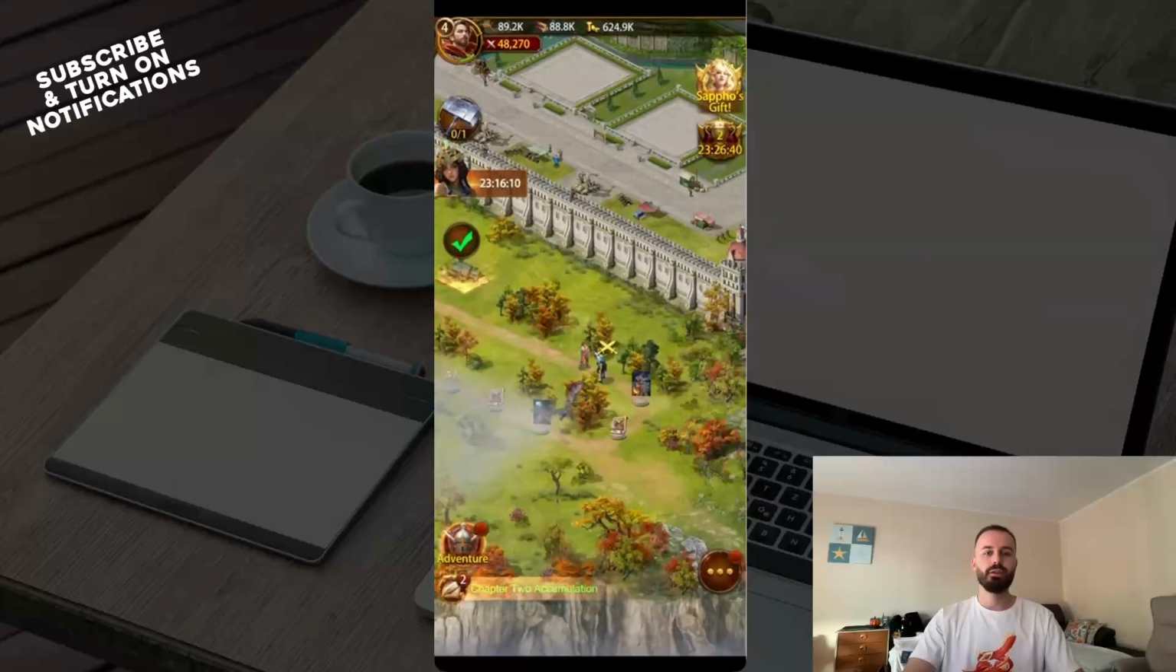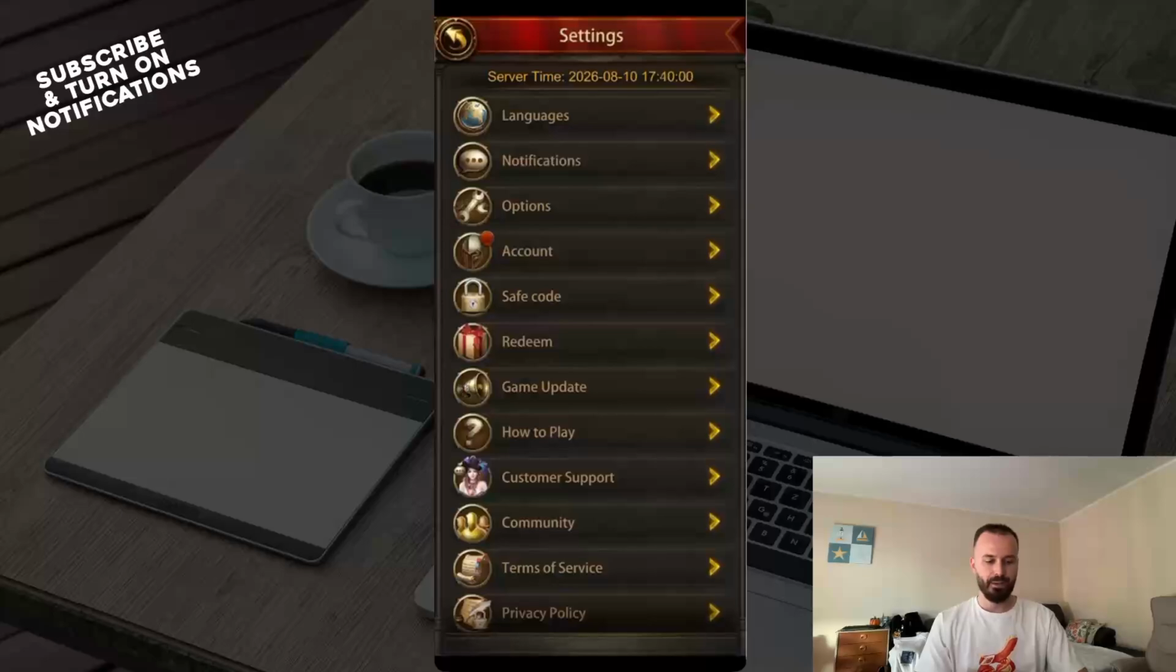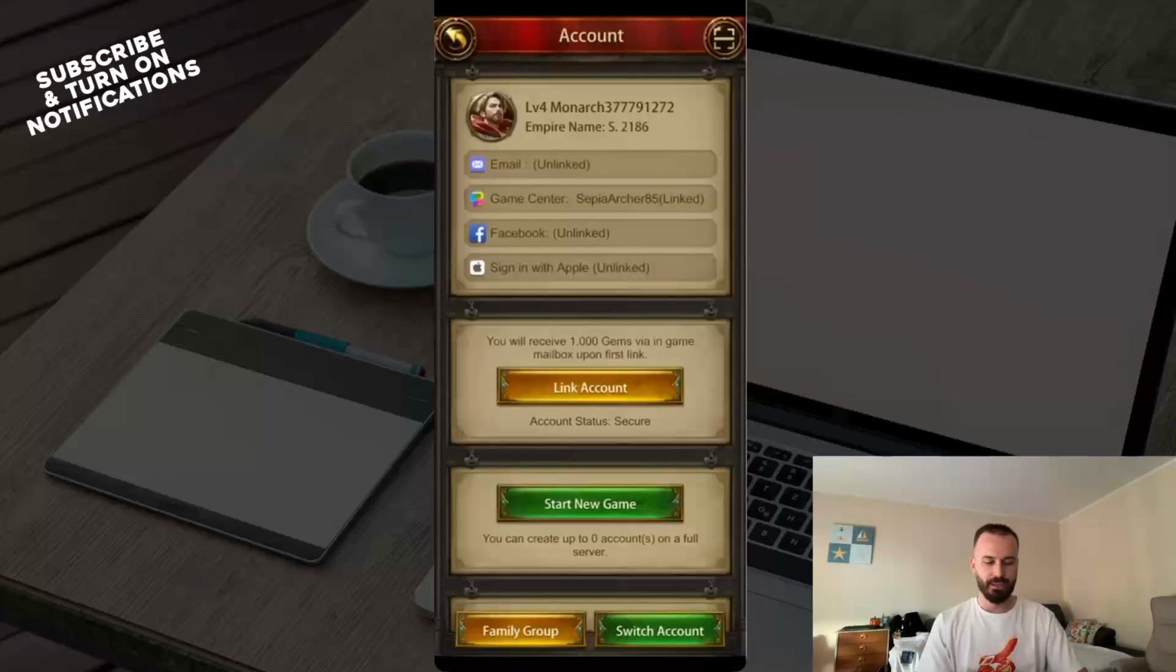So first of all, try your linked login option. Go to the bottom right corner, click on these three dots. Here we have items, generals, friends and settings. Click on settings. And then here you need to go to the fourth option, which is accounts. Now here we have how it is linked. For me, it is linked with, of course, as you can see, Game Center.